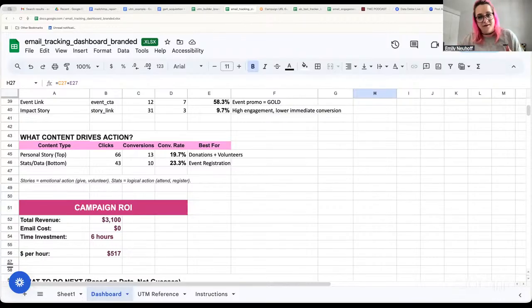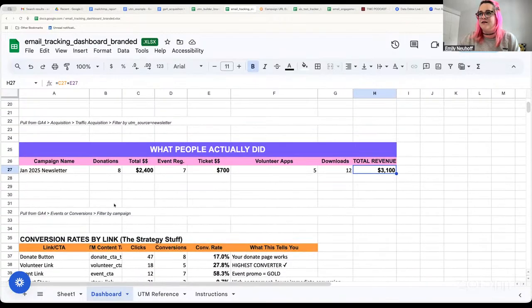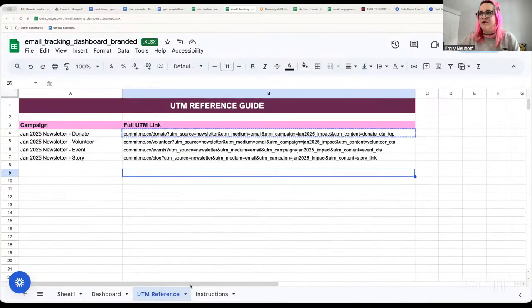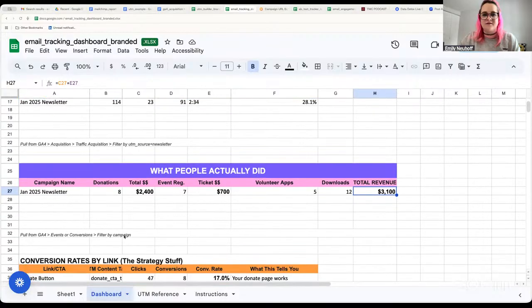So now that you have this, how do you build this? Just take 10 minutes once a month to fill this out: pull the email numbers, paste them in the spreadsheet, pull the Google Analytics traffic, paste them in the spreadsheet, and then pull conversion data and paste it in the spreadsheet. Everything calculates, and then you're going to start to see what's working. Okay. And again, I know this looks a little bit complicated, but I'm going to share all of this. And it even has UTM examples and instructions. So you'll have all of this.